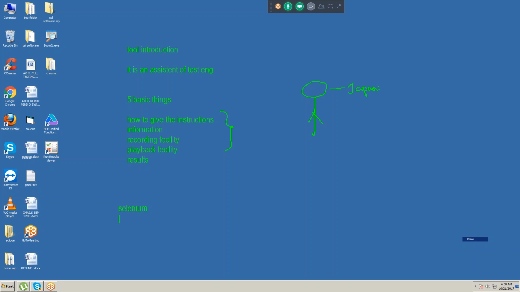I know Telugu, Selenium doesn't know Telugu. I know Hindi, Selenium doesn't know Hindi. I know English, Selenium doesn't know English. Selenium knows Java, Perl, Python, C Sharp, Ruby. First of all, we should learn any of the scripting languages.